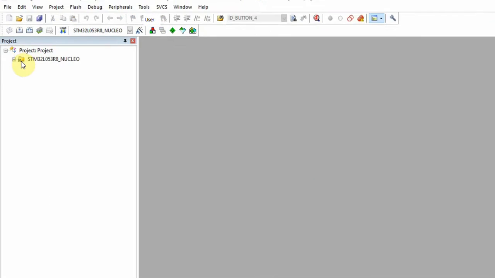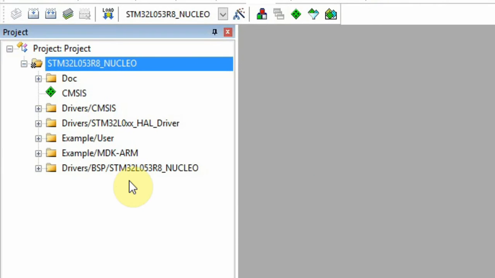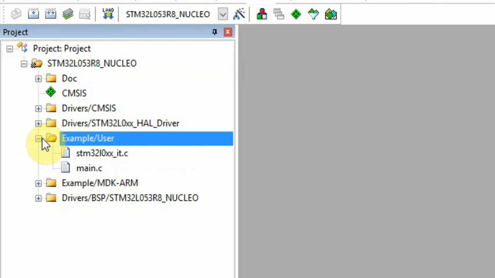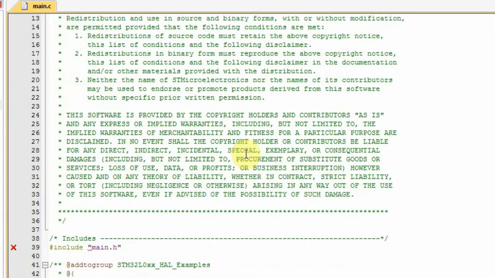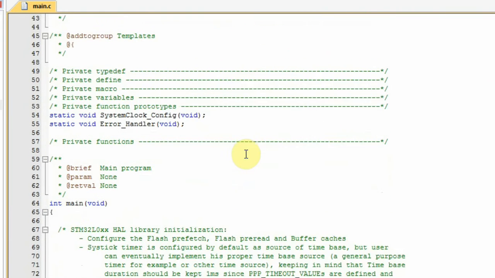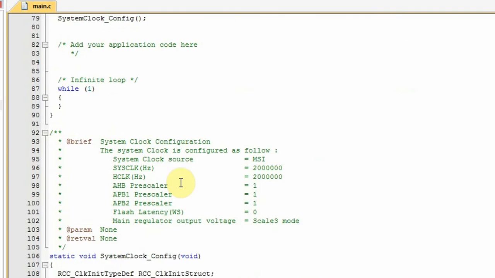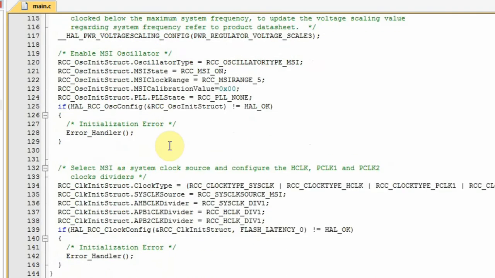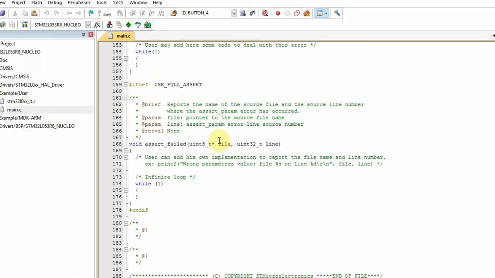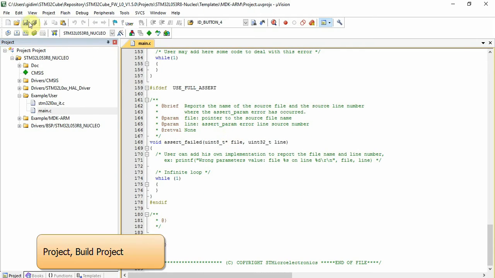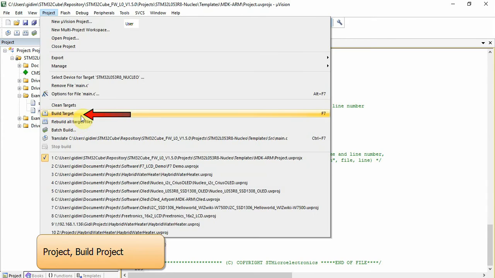As you can see, the project base looks very similar to what the Cube is generating. Under the example user, you can see the template that was used, and there are a lot of comments explaining what the settings are that were used in order to run this project. I'll click compile the project.